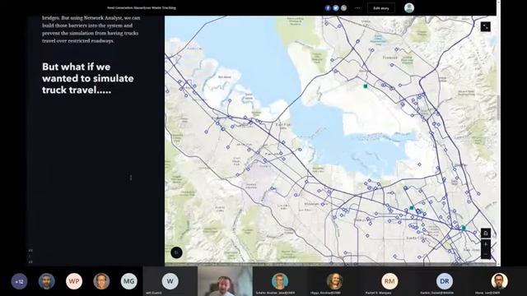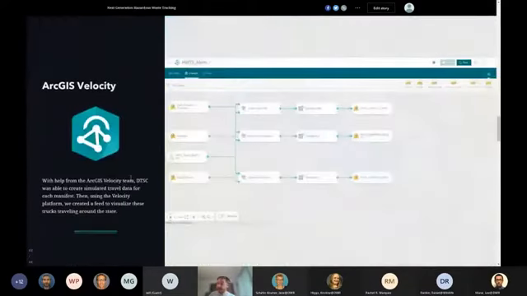And so what we wanted to do is simulate that truck travel. With help from the ArcGIS Velocity team, we were able to create simulated truck data for all those manifests. So we could then load that data and repeat it and pass it into the Velocity engine and have different notifications fire off. The screen you're seeing here on the right is what the actual inside of ArcGIS Velocity looks like. It's like Model Builder. It's like GeoEvent Server. I mean, basically it is GeoEvent Server except in the cloud and wired up to your ArcGIS Online organization.